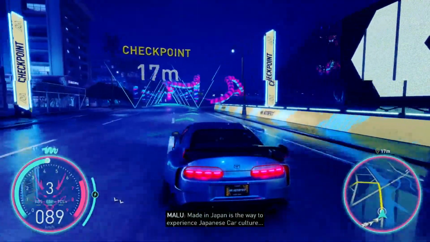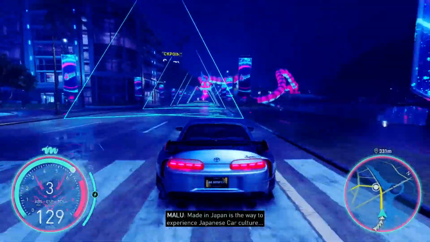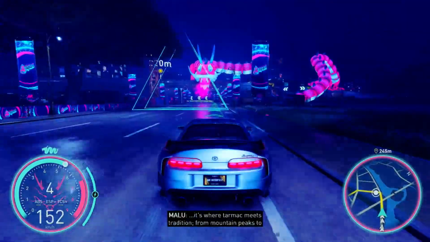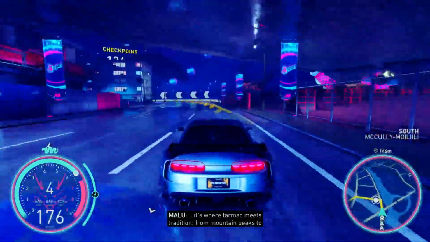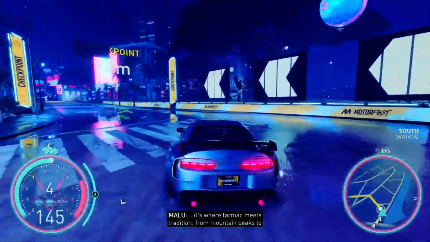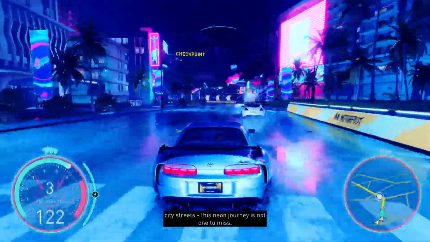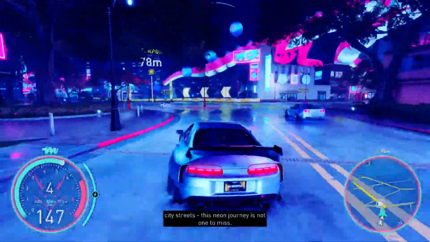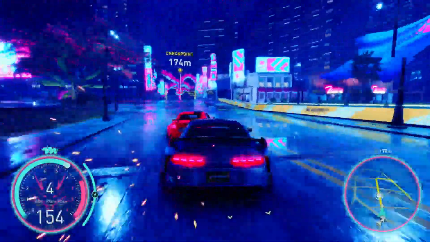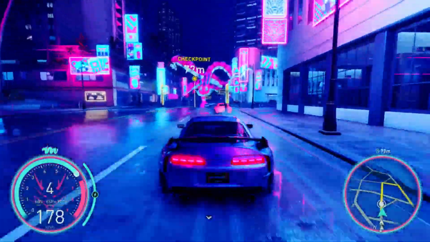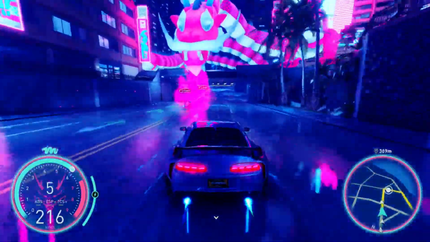Made in Japan is the way to experience Japanese car culture. It's where tarmac meets tradition. From mountain peaks to city streets, this neon journey is not one to miss. Yeah, ice aggressive. Live Nitro.